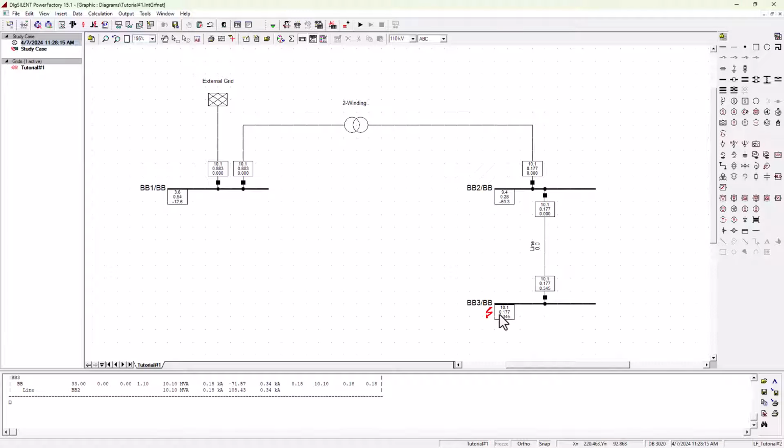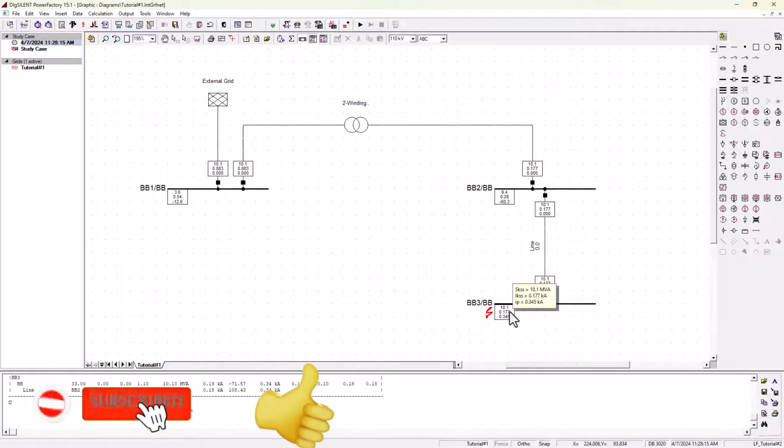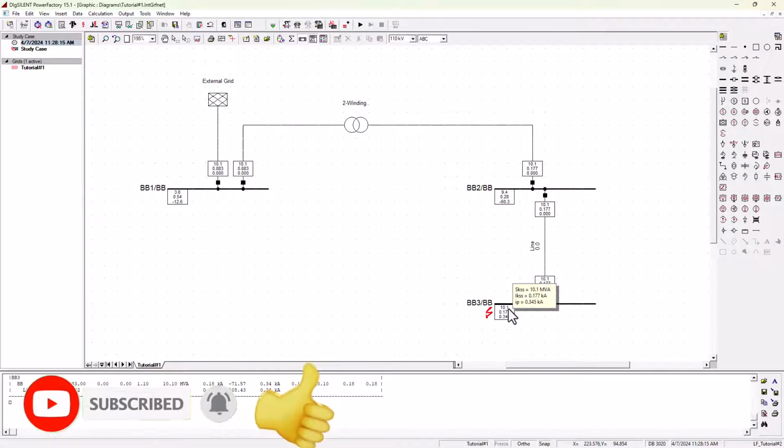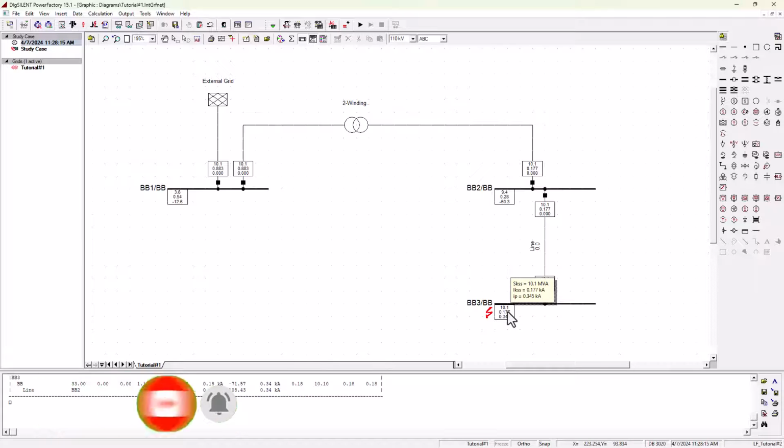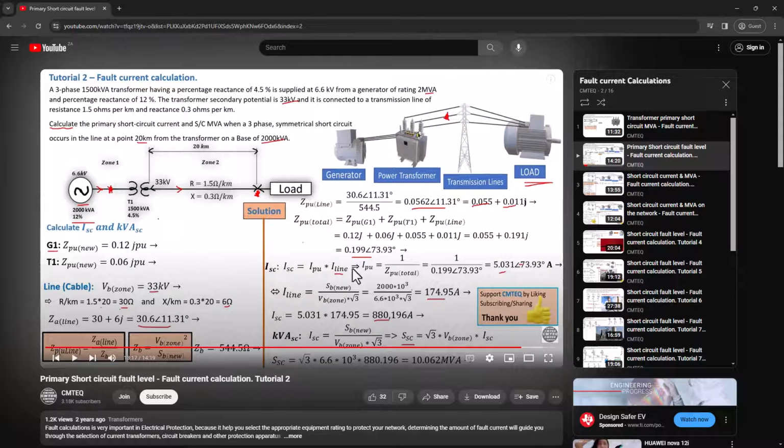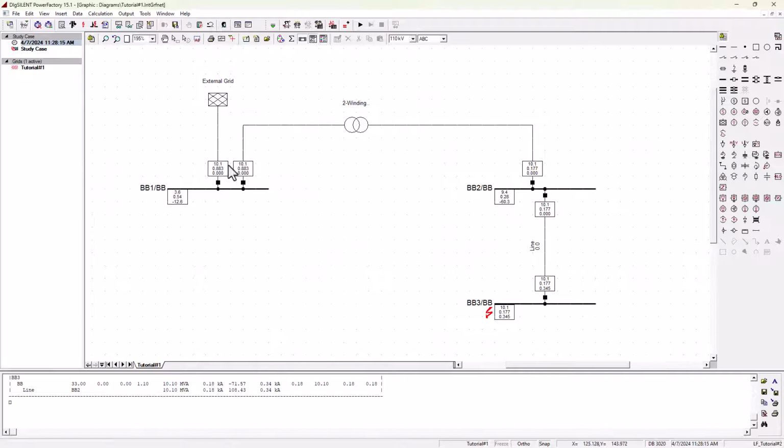So that's very important, because you need to understand that if you install a protection device at this point here, whether your protection device should break the circuit when it reaches that peak value, or whether it should only break the circuit when it reaches the 0.177 kilo amps. So if we compare with the data obtained during the manual or per unit analysis, we can see that we're getting basically the same short circuit current of 880 amps here, and the short circuit MVA is 10.06, and here we're getting about 10.1. So the values are very close.